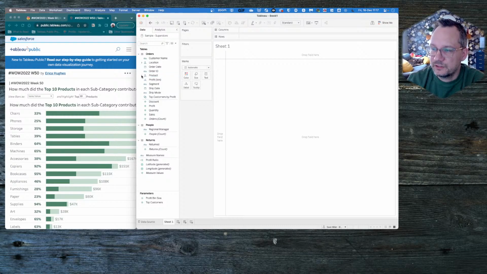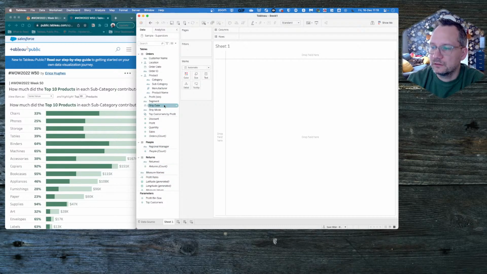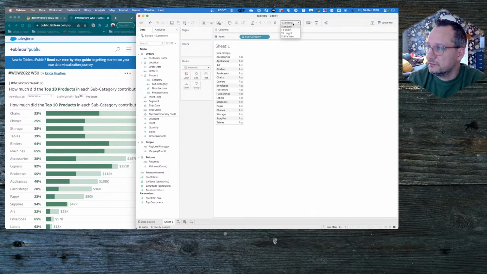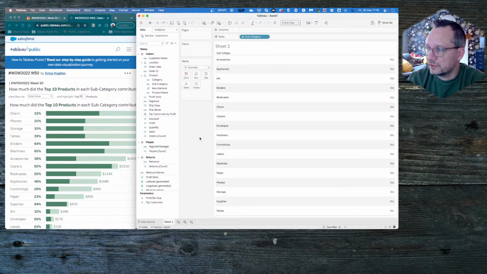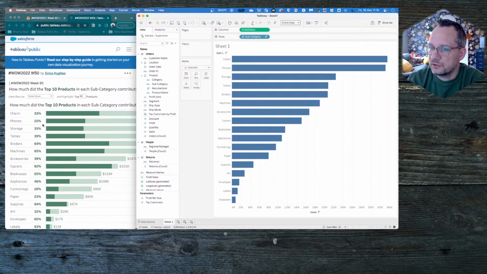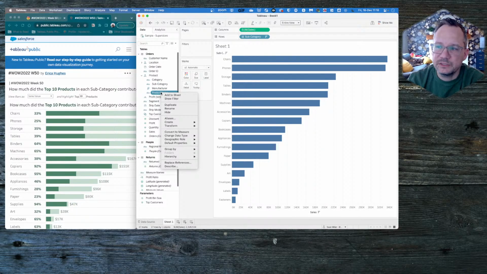The first thing that we need to do is bring subcategory out to rows. As Tableau thinks, let's make this the entire view so everyone can see what we're doing here. We'll do sales on columns and sort this descending. There we go: chairs, phones, storage.